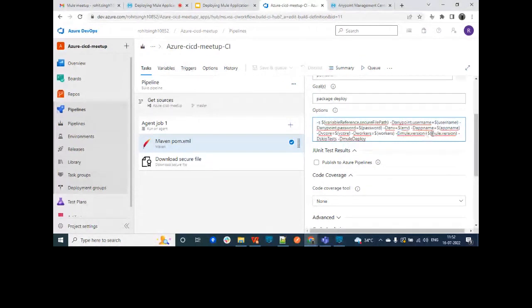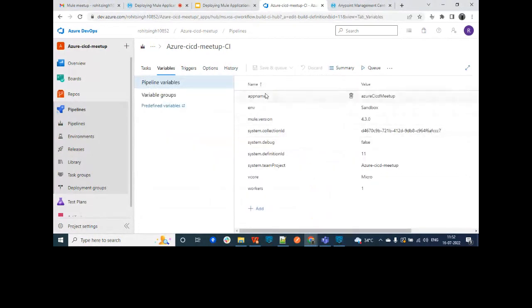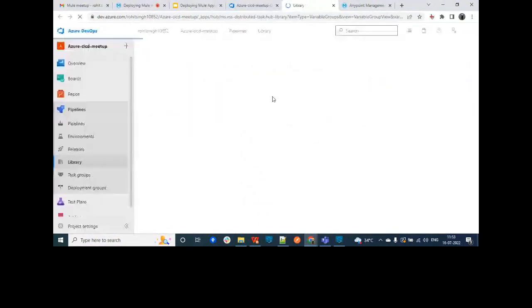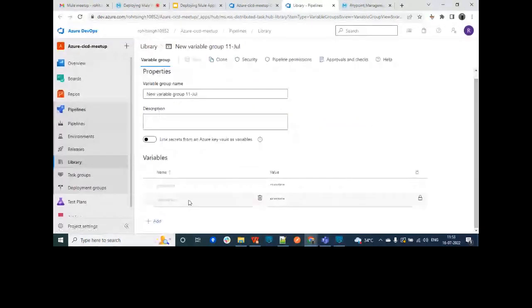Okay, now for all these things, the values that we need, like app name, mule version, I have created the variables. So see, app name, environment, vcore, workers, but you are not getting my username and the password of the endpoint here because it is quite sensitive. So I have created one variable group for this. If you see, I have created this password and the username, and it is masked, so you can't see it.